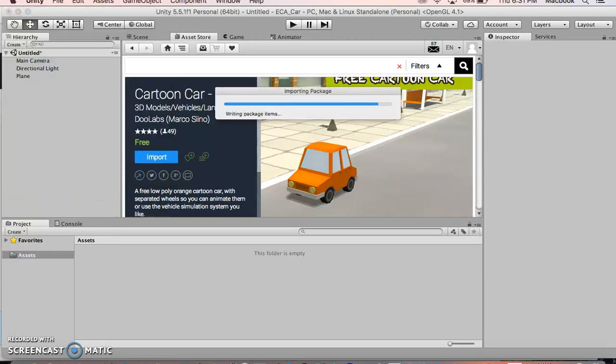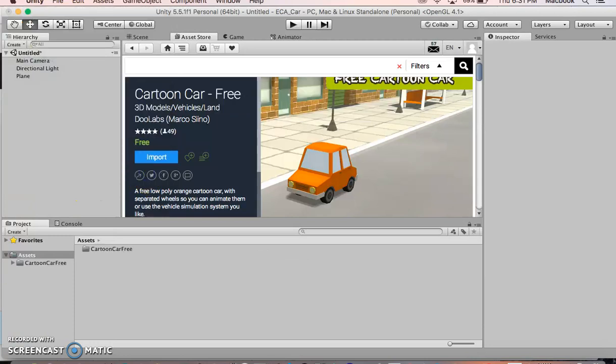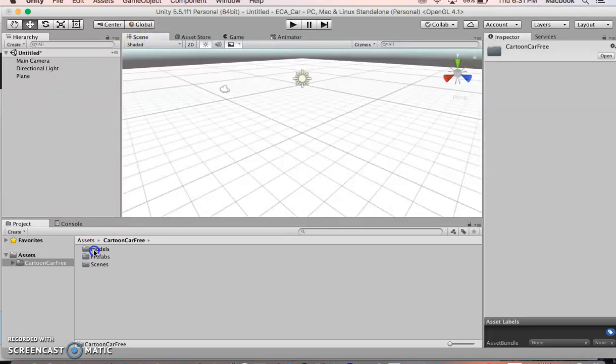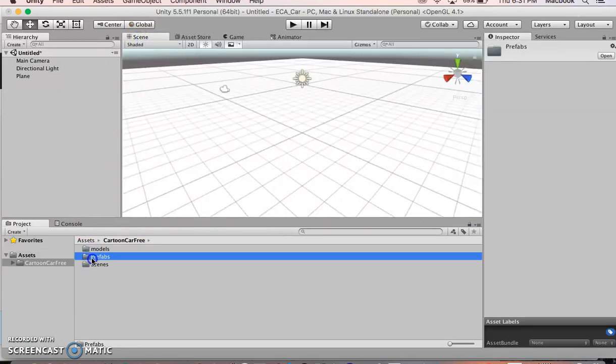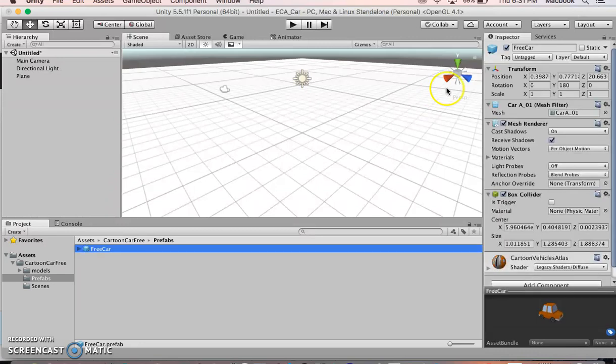I'm not going to explain the code simply because I want the video to be quite short. Okay, here we go. That's your car. Double click, cartoon car free, prefabs. That's what you want, the prefab. You drag that up onto the stage, right?